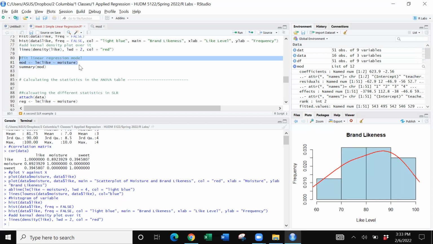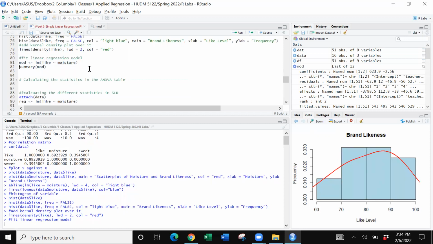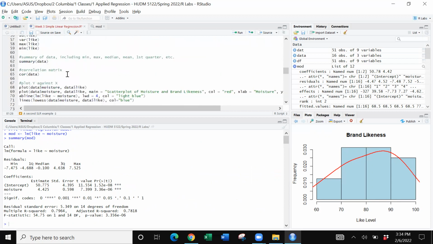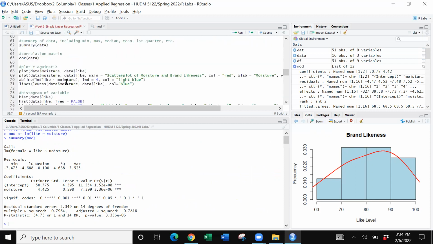And finally, we can, of course, fit a linear regression model. Just using the same syntax as before, but notice I didn't have to define a data object because I had attached it up here.